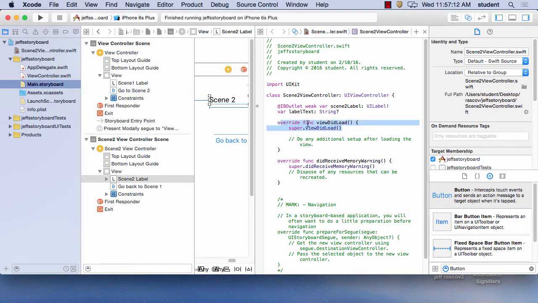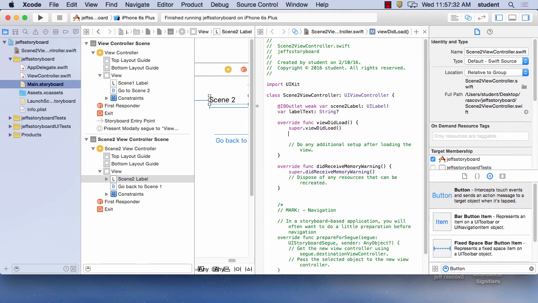Okay, override function viewDidLoad. So when Scene2 loads, do what? Well, of course, it's going to display. That's what this one's doing. View loaded. But we need to tell it to update the text, because if you don't tell it to update the text, it's not going to do it. So to tell it to update the text, we type right there below where it says super.